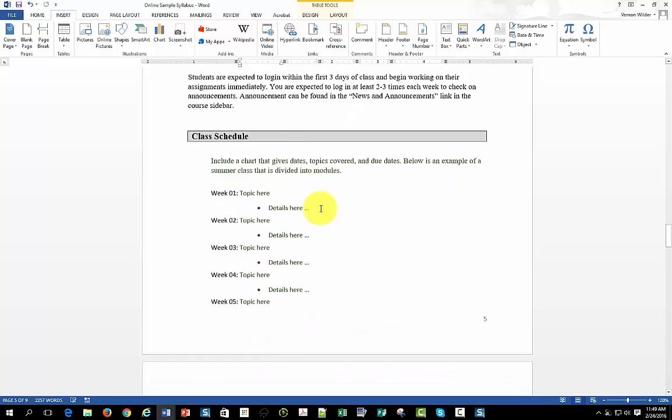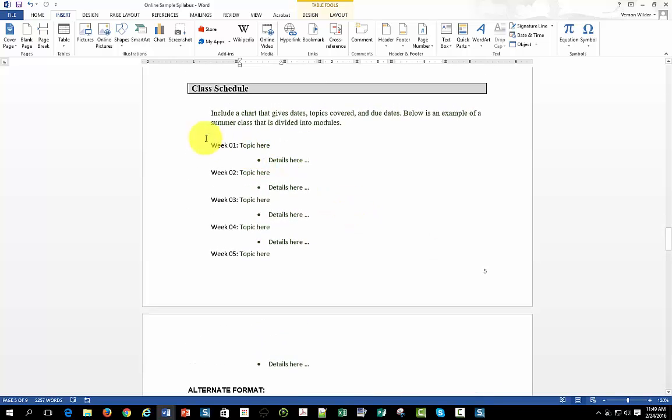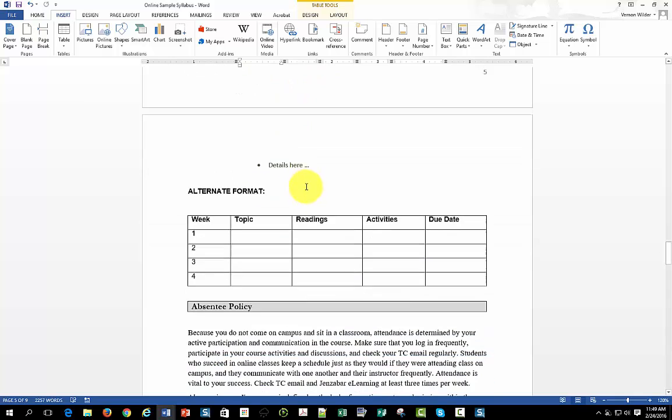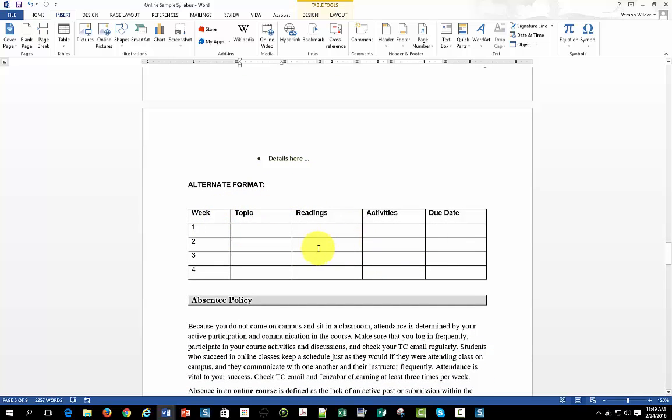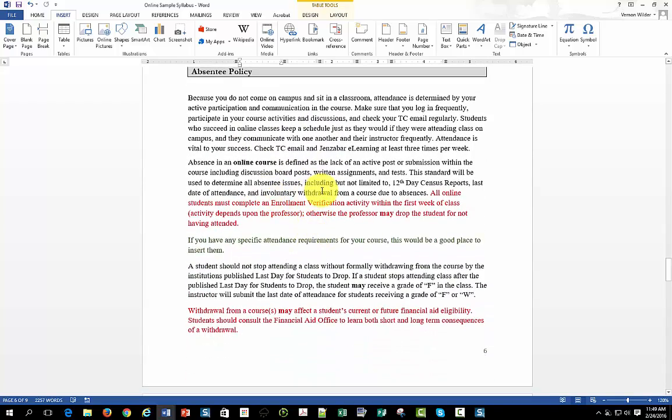Any class expectation that you have, a class schedule, and there's several different ways that you could do that. Here's one where you would have like week one, and I'd put the topic and what's going to be covered, or you might decide to use a table format to do the same information. The absentee policy, that's just been copied out of the basic TC absentee policy.